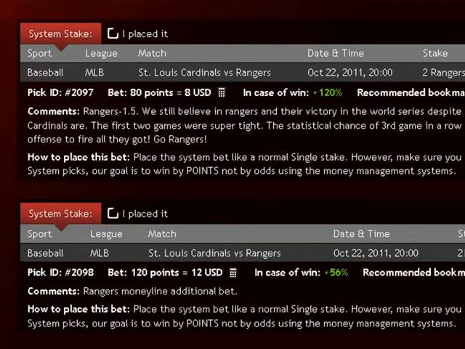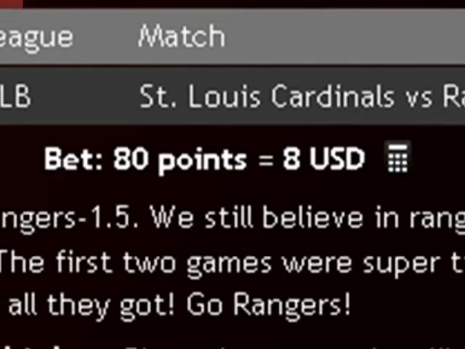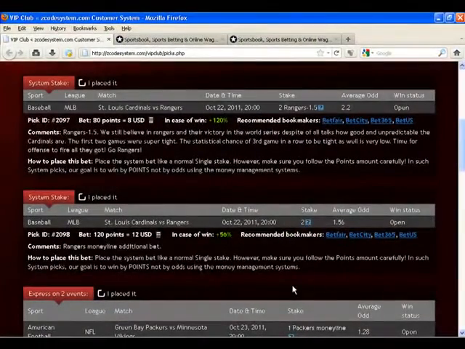When you place system stakes, you need to follow the staking plan very carefully. For example, this bet says to stake 80 points, which is equal to $8, which means that you stake exactly that amount according to the system. The system stakes have several types of series, such as the Gold Series, Silver Series, Bronze Series, etc.